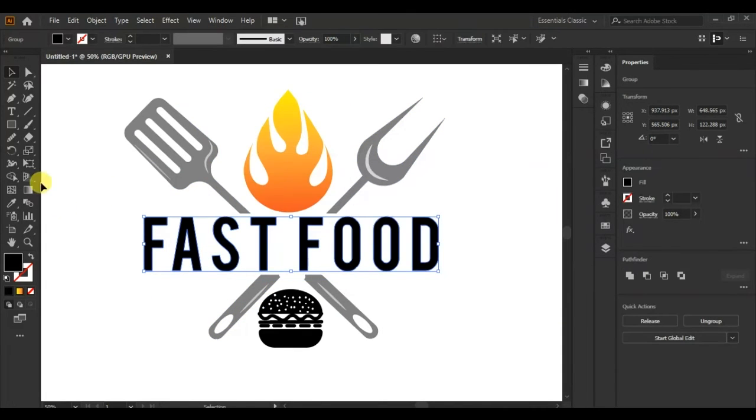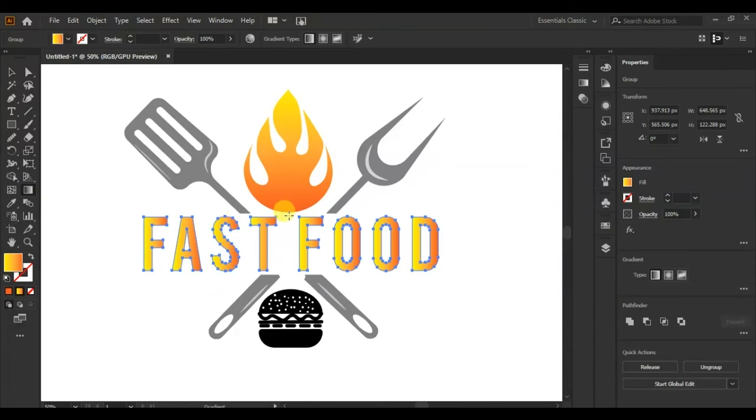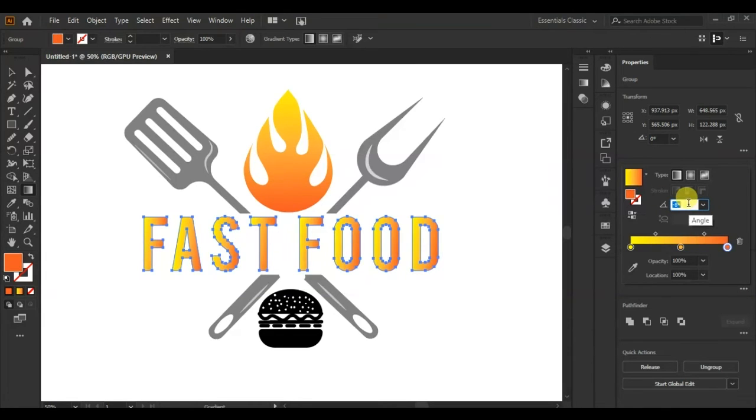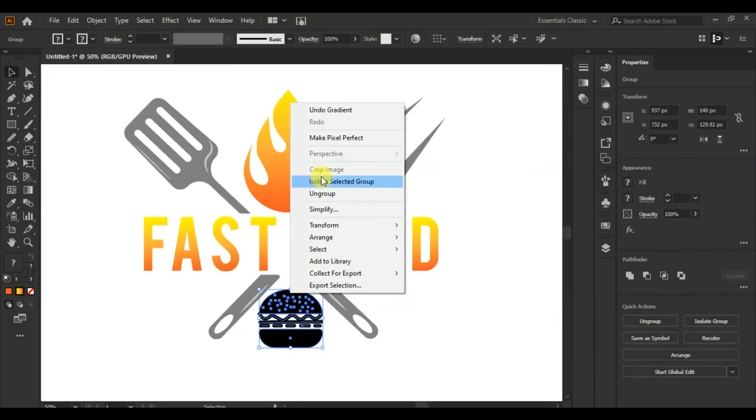Right-click on the logo name. Create outlines. Add a gradient color. Add the gradient to the burger.